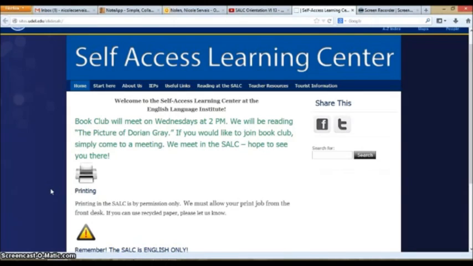After you log on to the computer, many students choose to go to the internet. If you do, you will see the Self-Access Learning Center website set as your homepage. This should be the homepage for any internet browser, Explorer, Firefox, or Chrome. This is the homepage of the SALC. As you look at the homepage, you will see important announcements about things that are happening in the SALC.